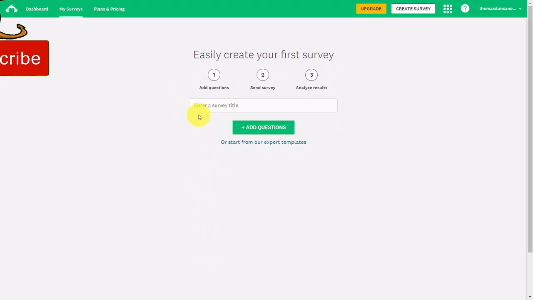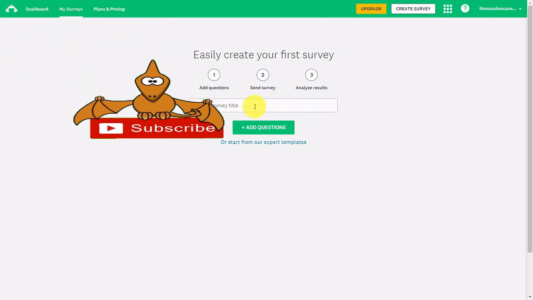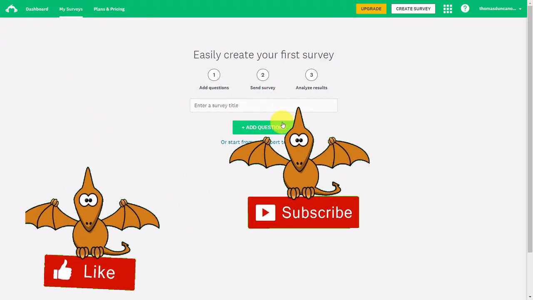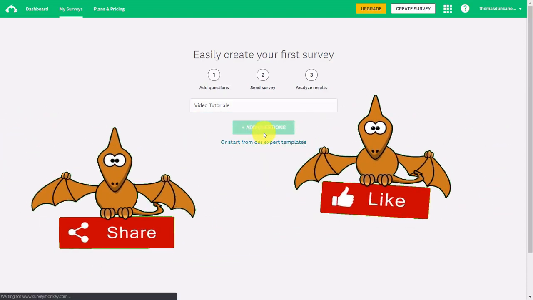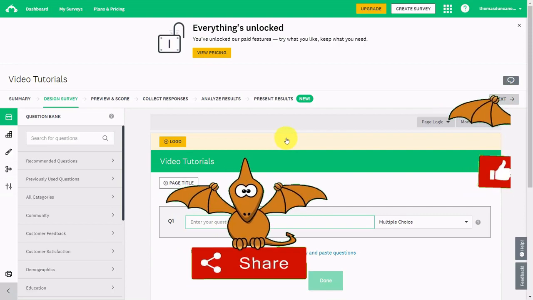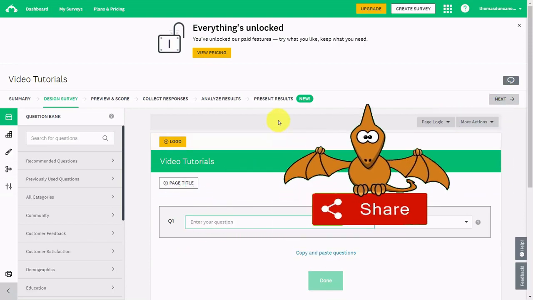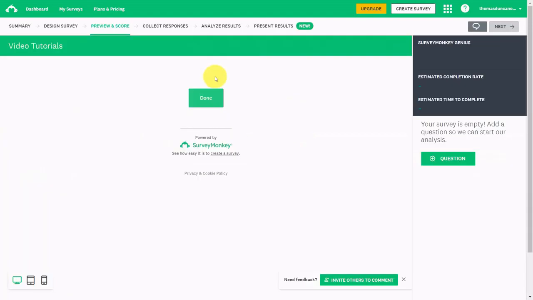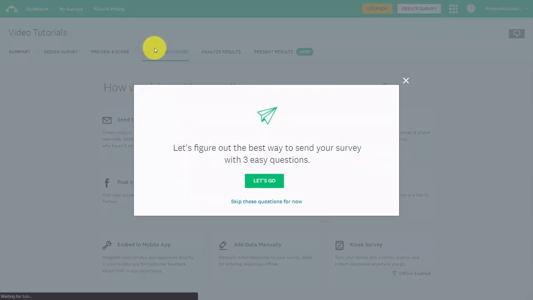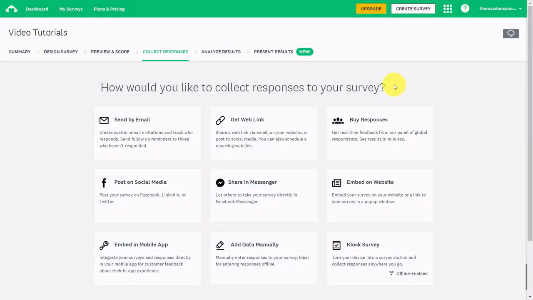On this page, with your title, walk through the process of creating from scratch. And what you're going to do then is click this Add Questions button. You'll then see the entire canvas and interface for creating surveys. The design area has 4 segments. You'll also be able to preview and note the full score of your survey. You'll then be able to move on to collecting responses.